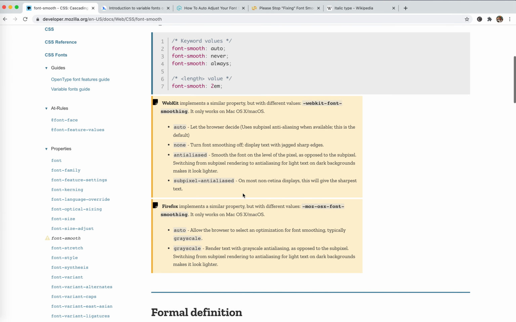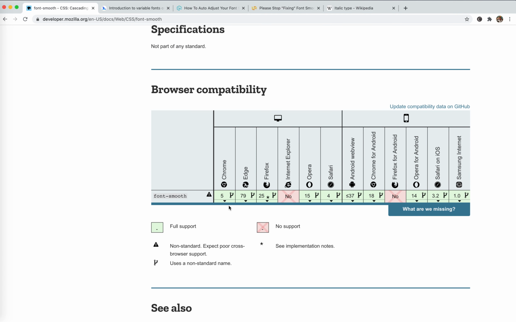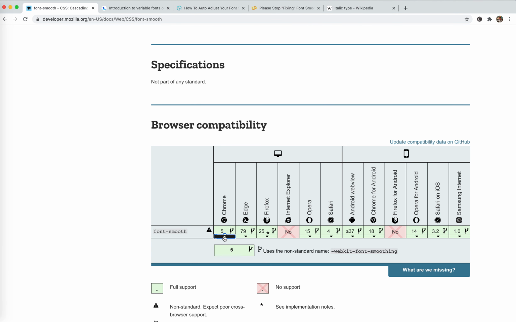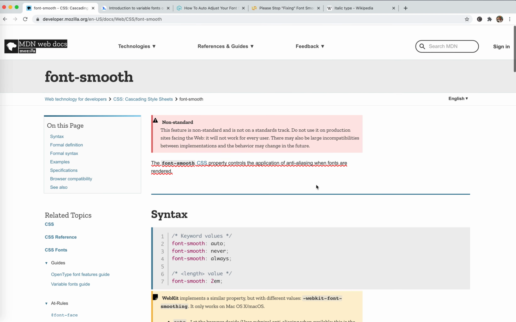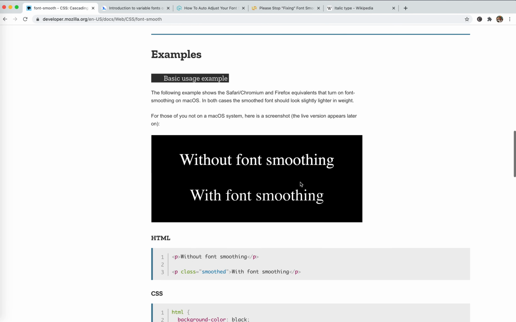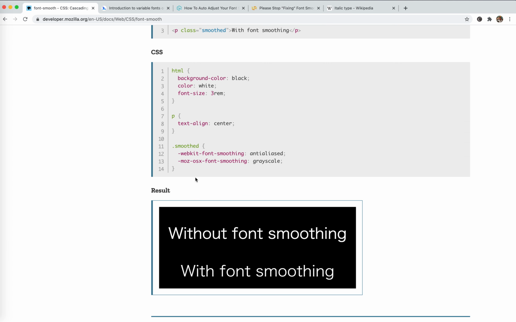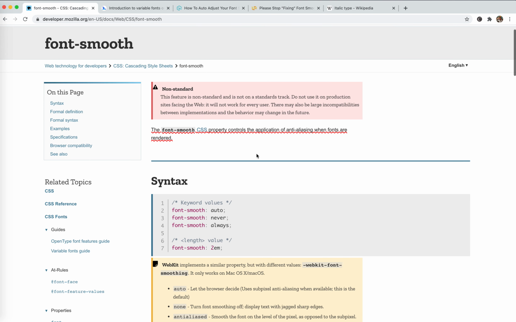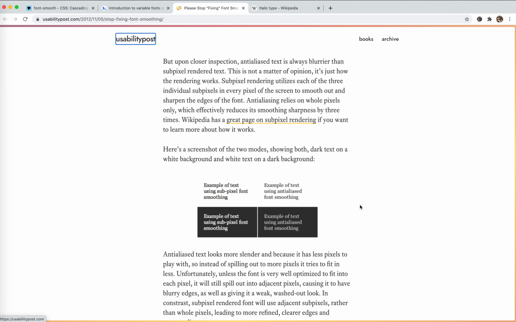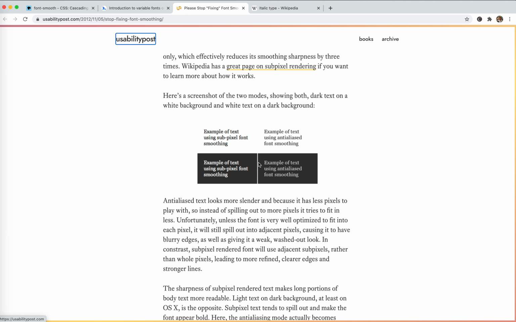Font smooth. Okay, this is not standard yet. So you should not use it, but in WebKit browsers like on Mac, we usually use this WebKit font smoothing and anti-aliased, right? So what it actually does, it's not as simple. I mean, it handles how we treat the edge of each font glyph.